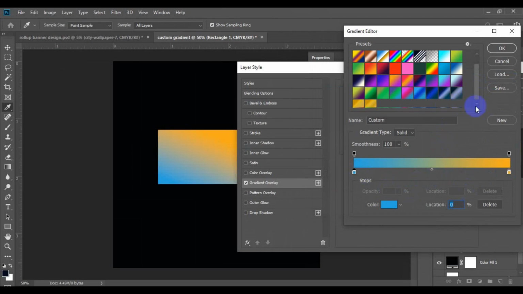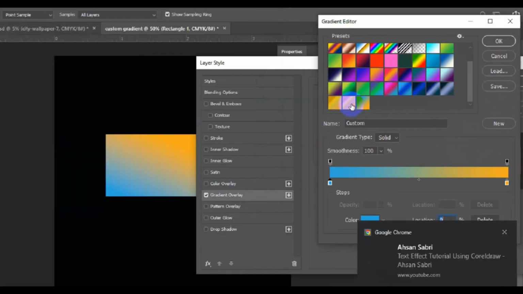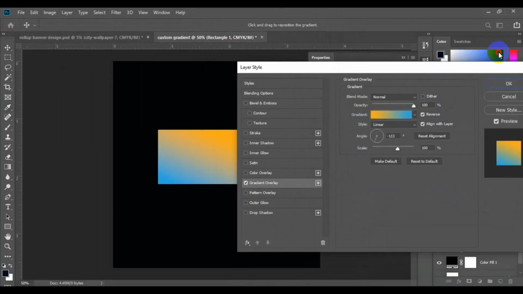Now if you want to save this gradient, it is very much possible if you love this gradient this way. For you to save this gradient, you just have to come to the point right here where you see create a new gradient preset. So it's going to be saved right here. You can see it here. Now when you save this gradient, you can click on OK.